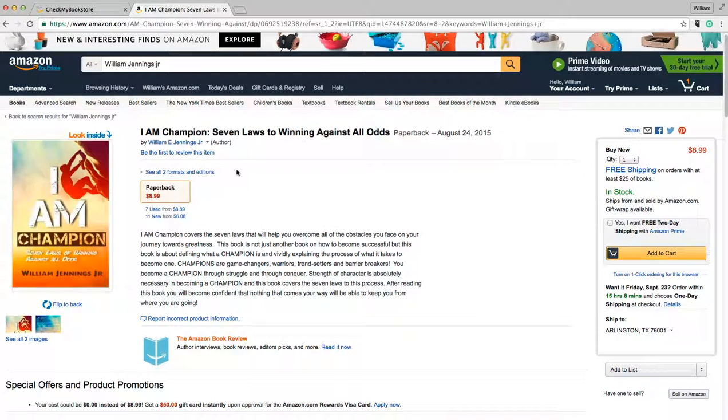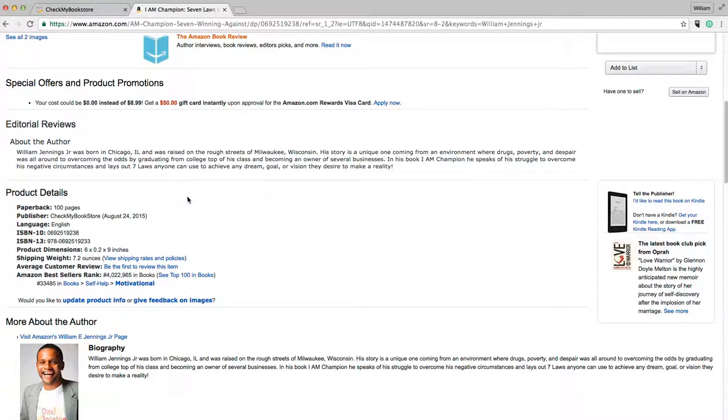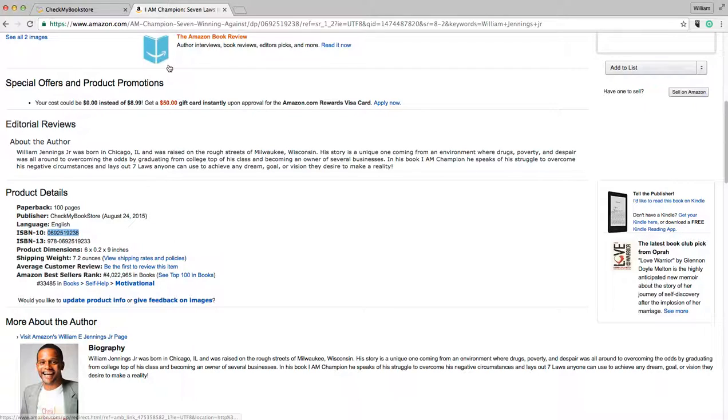This is my book, I Am Champion. As I go down to product details, you'll see ISBN number here. It's a 10-digit and a 13-digit. You can choose either one of those. Just make sure when you choose it, it doesn't have slashes in it, but the 10-digit ISBN is perfectly fine.